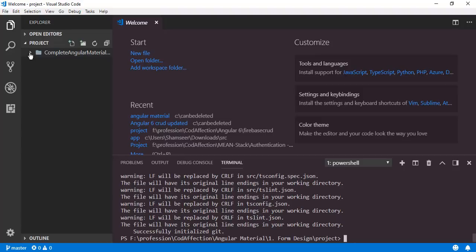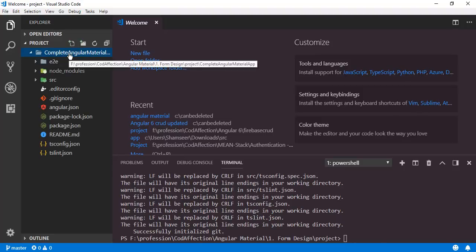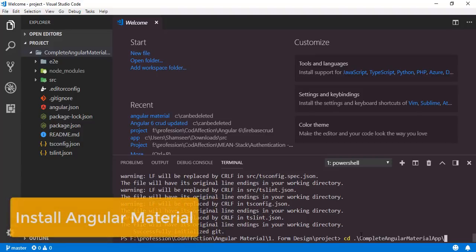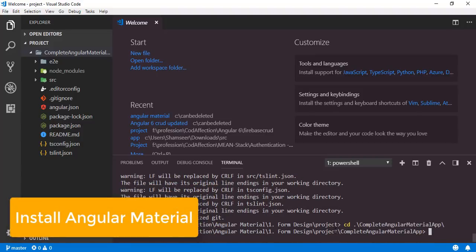Here you can see the new folder with project name complete Angular material app. Now we have to install Angular material and related packages. So first of all, we have to navigate inside the project folder here. Now we have the npm command, npm install, then --save. In short, we can do this --yes.